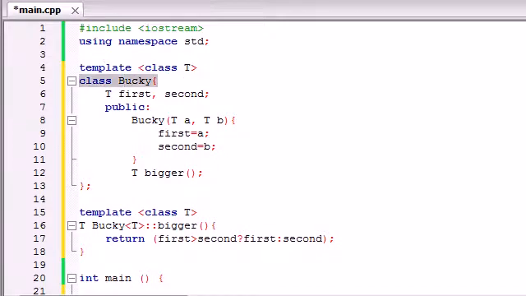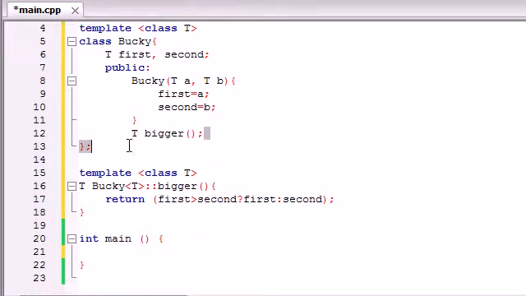So basically, we have a class called Bucky. Now, Bucky has two variables in it, a first and a second variable. Whenever we make a Bucky object, that's when we give the first and second variable their values. So first is going to be like 10 and second is going to be like 20. And now we have another function just to find out which number is bigger.